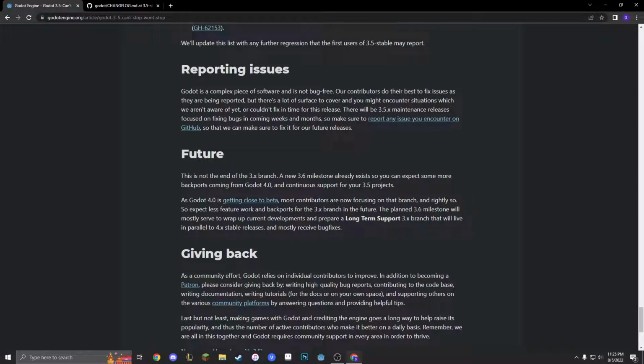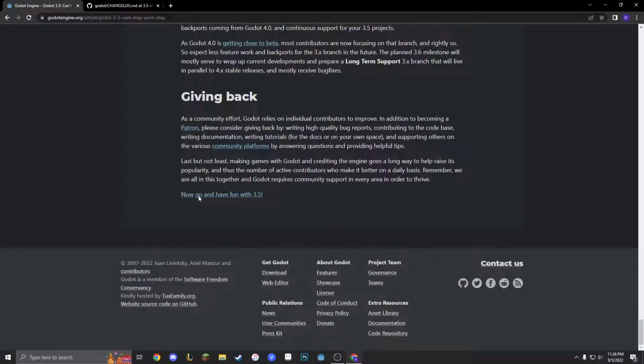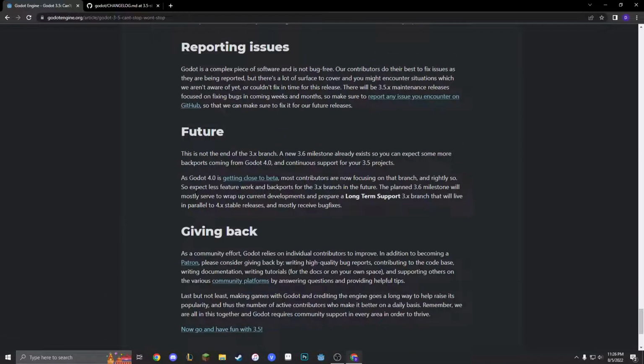But overall, 3.5 is not over. There's going to be a 3.6. And so you're not going to have to work in Godot 4.0. And as you know, my most popular video, Godot 4, is getting close to beta. I cannot wait for Godot 4. And you'll be able to port it. It should be pretty easy. I will make a video on porting. Don't worry. And there will be long-term support on the 3.x branch. Thank goodness, because if I don't like 4.0, then I'll go back to 3.0 or just 3.x in general.